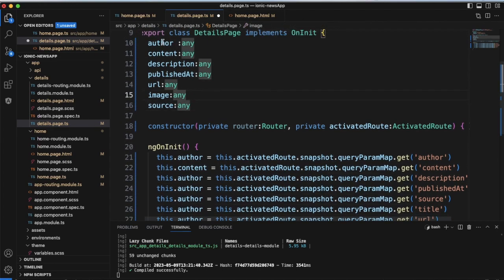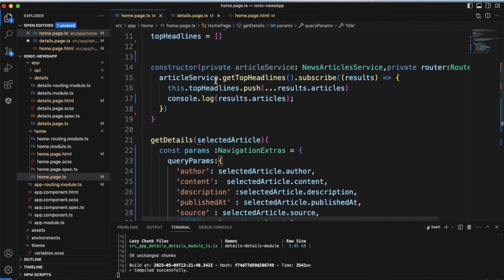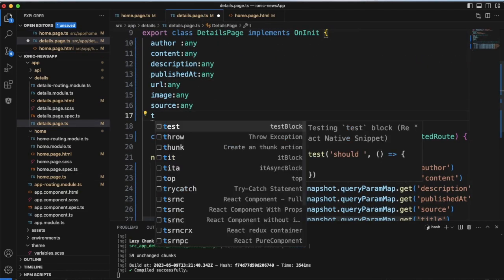So something is missing. Let's see how many are published. Are we pushing? 2, 3, 4, 5, 6, 7, 8. I think I am missing one thing. I think it's title. Yeah, title.